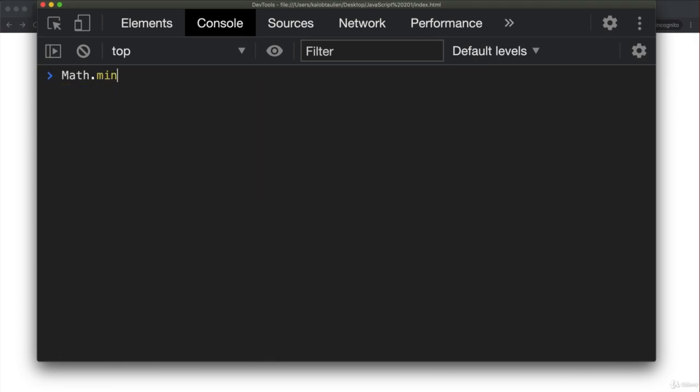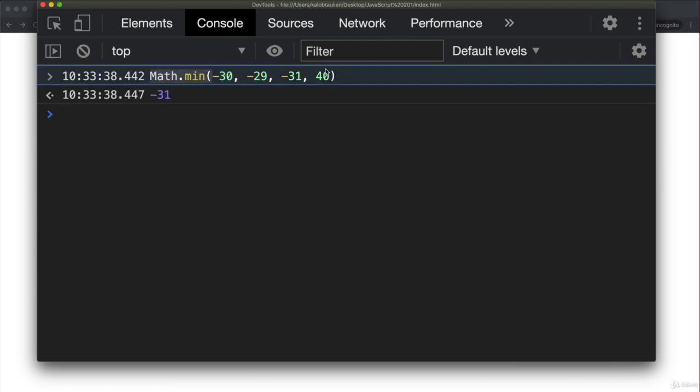Next up, we have Math.min. And we can do the same thing. It just takes any number of values. And we can see that here, that's a rest. Values, that means it'll take any number of parameters. So let's do minus 30, minus 29, minus 31. And just for funsies, let's do a positive number. And we're going to see that this returns minus 31 because that's the smallest number that we gave it.